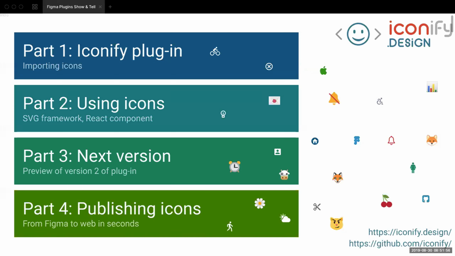Okay, so I've prepared some slides and quite a long demo. Huge thanks to the Figma team for the invitation. Iconify plugin, as its name suggests, is all about icons. So, small icons that are used in almost all applications and web pages. I have split this show and tell into 4 parts.